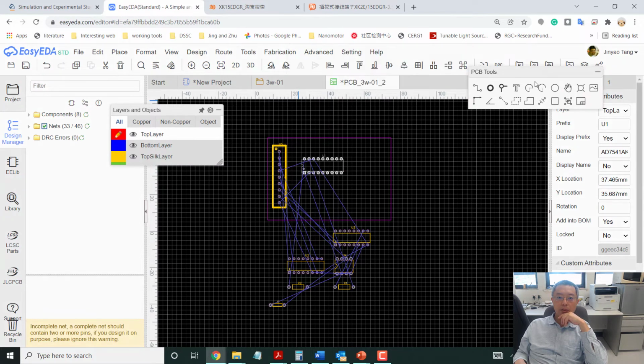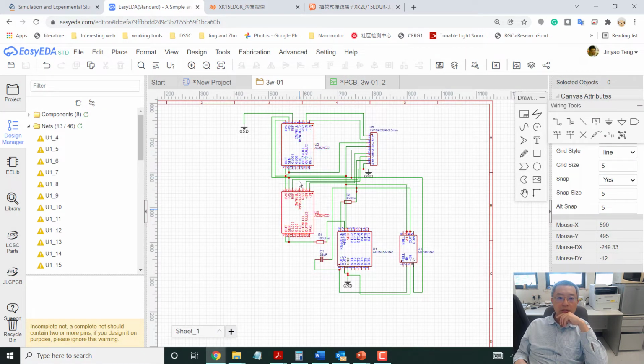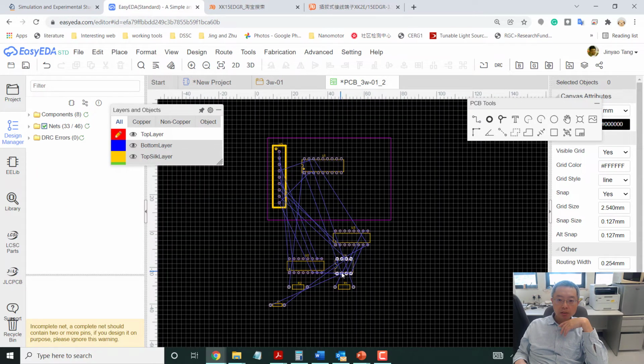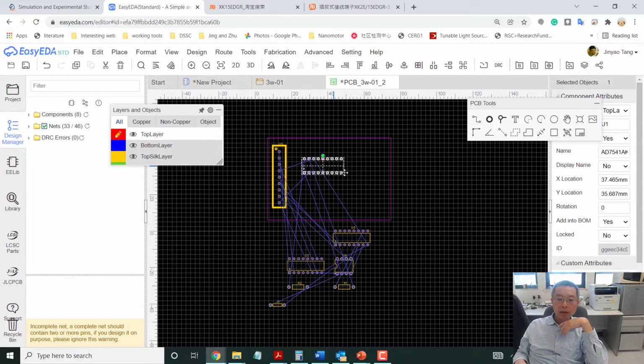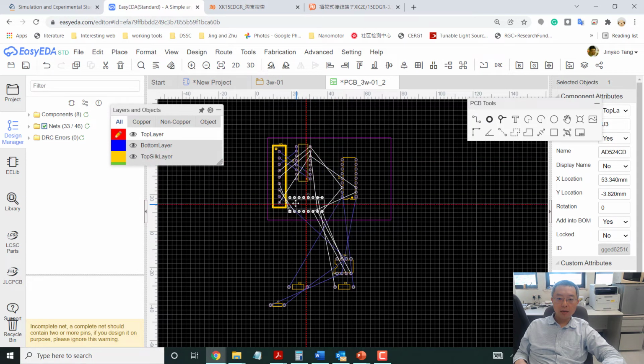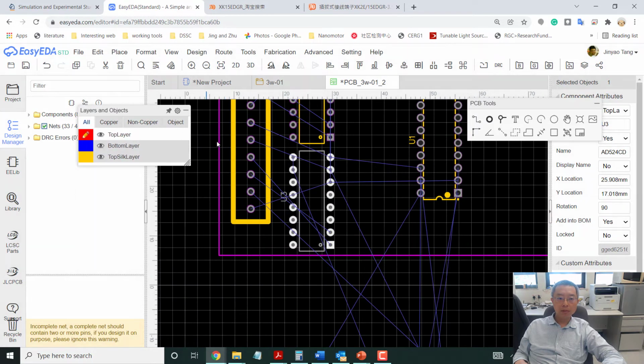Let's remove that. So U2 and U3, U3 is my differential amplifier, and U1 is my multiplying DAC. This one is kind of the central piece, and U2 and U3 are relatively on the side. Something like that. I want to make sure I can place them in there.